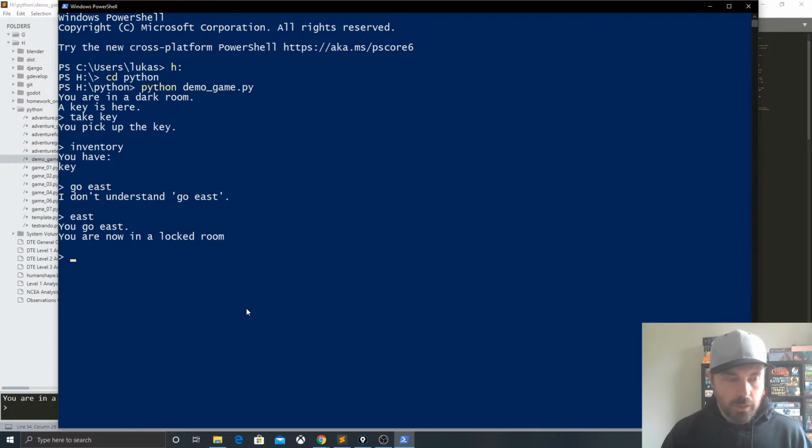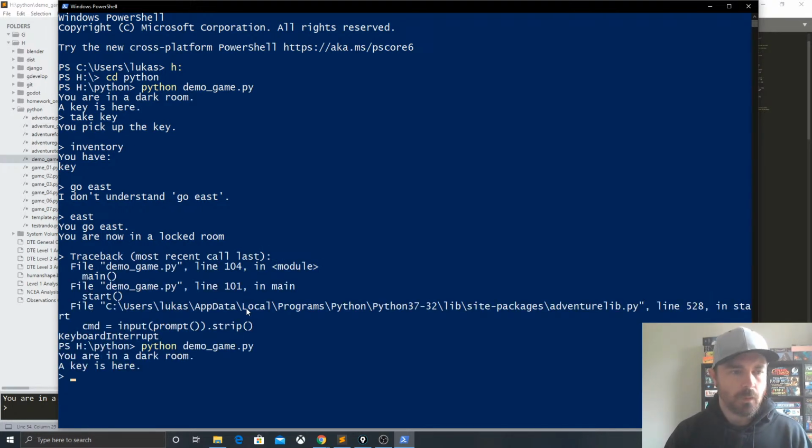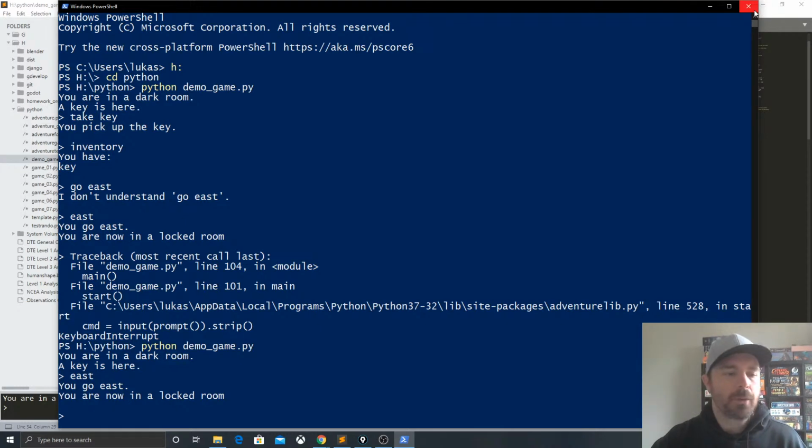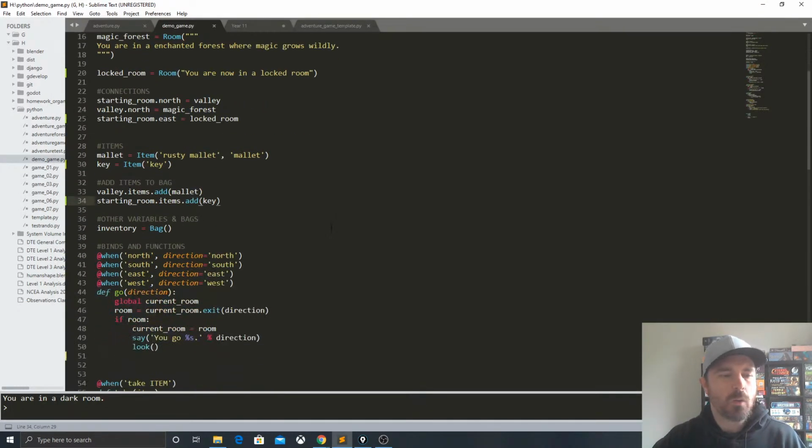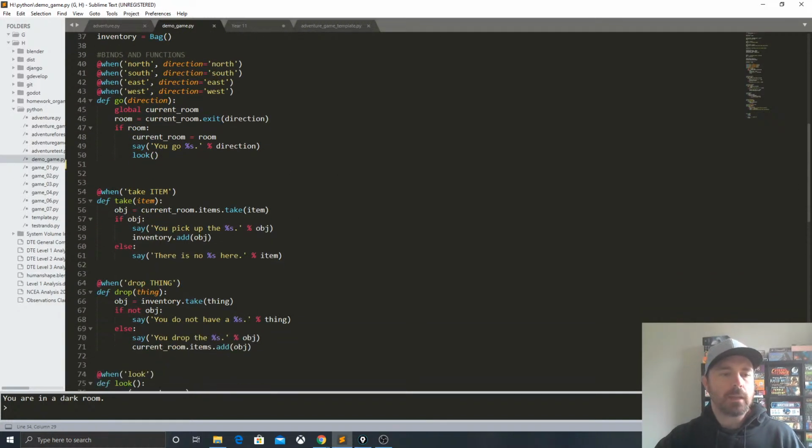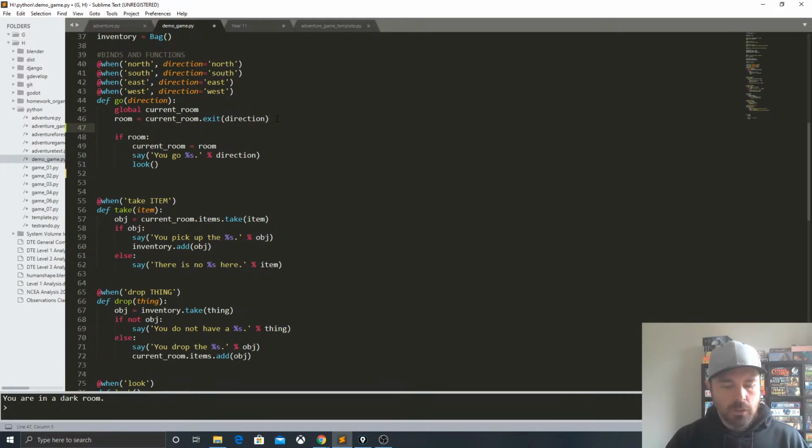However, if I restart this, and I type east, you go east, you are now in a locked room. So what happens here is it's just running that connection. So what I would need to do is in the bit here in the direction, you can add your own conditions. So there's a few different ways to do this.